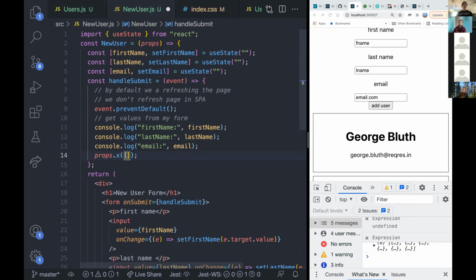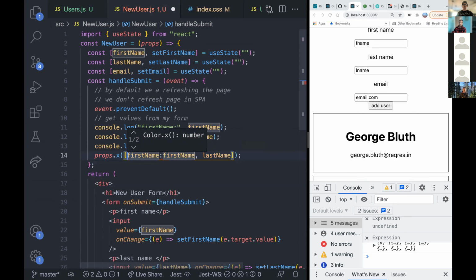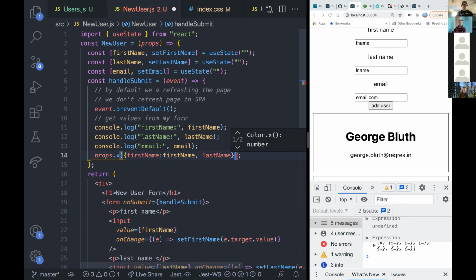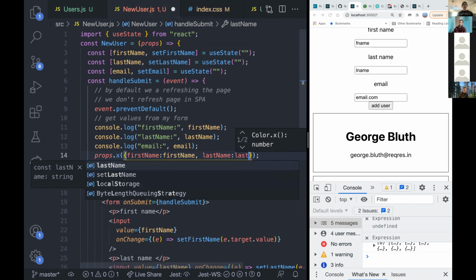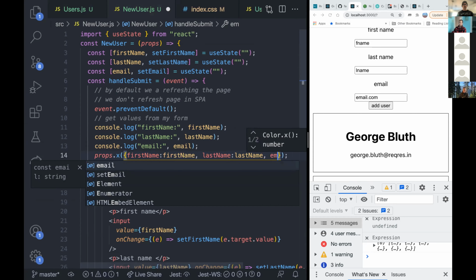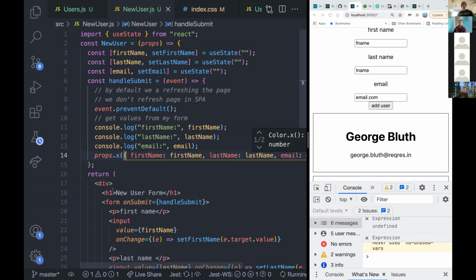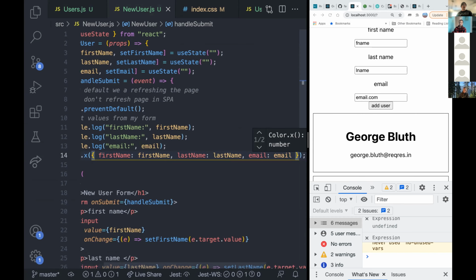This one's a user, right? So I'm gonna do first name, last name. Actually, I want to pass this as an object. Last name, colon last name, email, colon email. So now I can pass that function down. I called it X, so I can get it off of props.x, and then I can call that function, pass it the user, which is just an object, you know, with first name, last name.